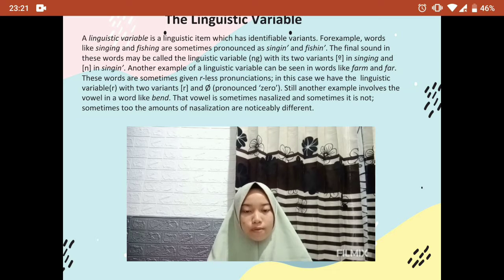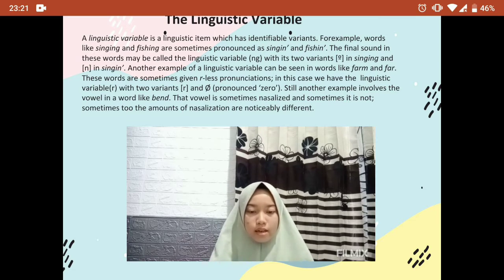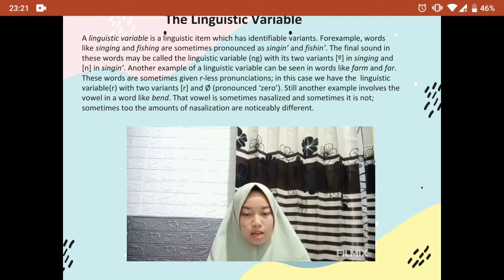They are examples of linguistic variables. Then there are other examples of linguistic variables, which can be seen in words like farm and far. These words are usually pronounced without the r in some places. In this case, we have a linguistic variable r with two variants. Then there is another example involving a word like bend in vowels. The vowel is sometimes nasalized, and the amount of nasalization is very different.